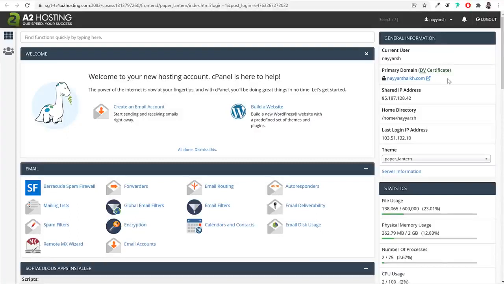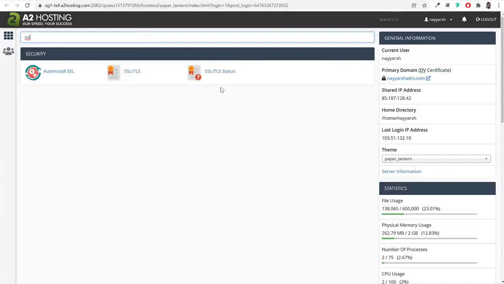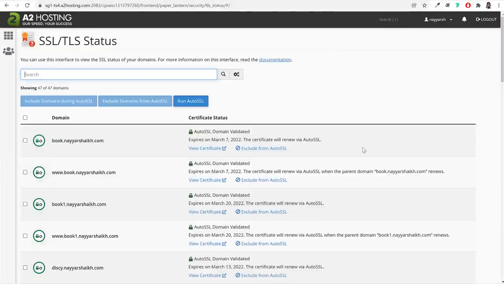But if it is not there for you, you can do one thing. Click on this search bar and search for SSL. Select this option, SSL/TLS status. And here you can see all your different domain names. Now you can simply go ahead and click on this button, run AutoSSL. So this will run for 3-4 minutes, and after that the SSL certificate will be installed on your domain.